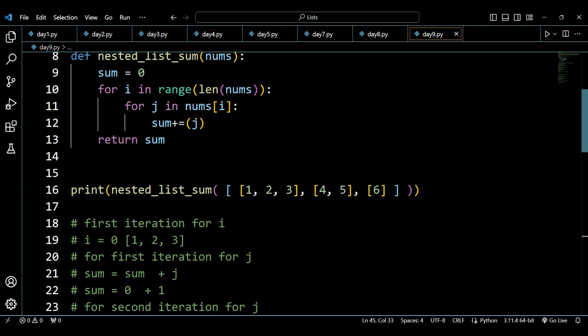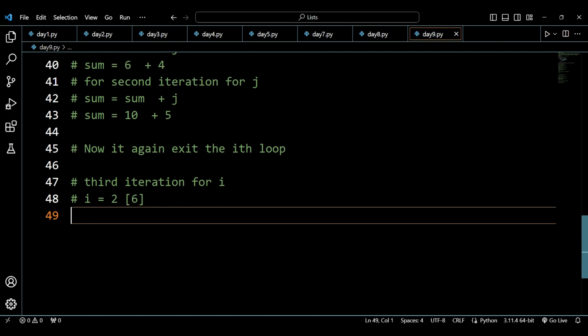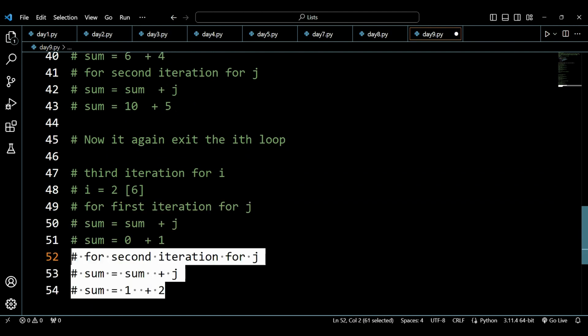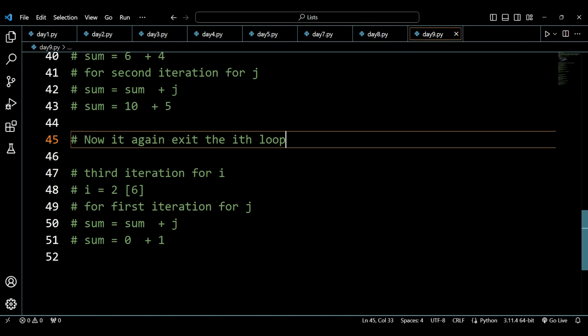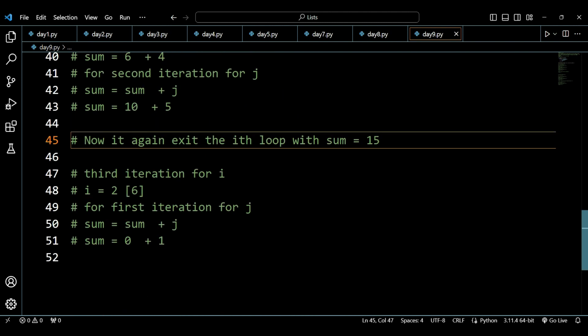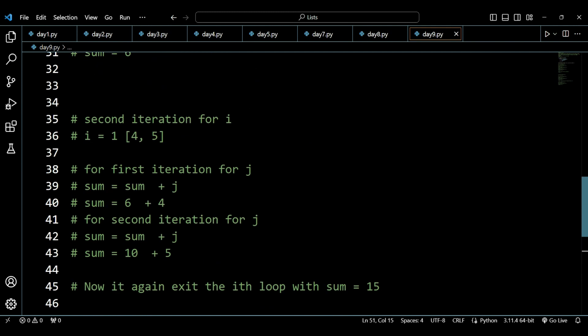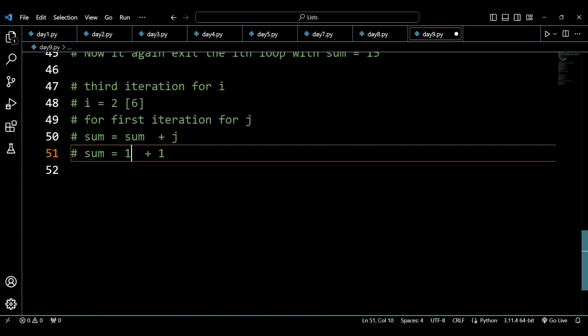Now it will again iterate, because there is one more element inside this. Now it will be iterating again, and we have to go through it again. And right now it exits the i loop with sum equal to 15. I'm just making these notes so that you can read it and understand it. Please do read it, because that's why I'm making it. Now I'll just write 15 here and then 6 here.